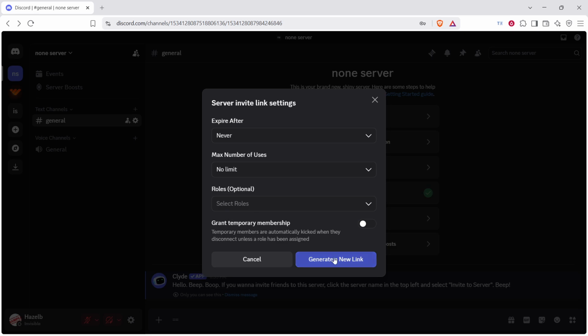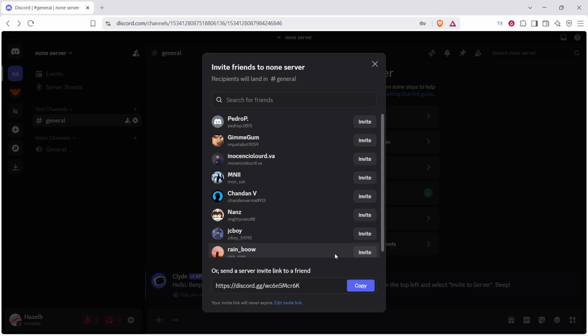Your new invite link appears in the box above. Click Copy to copy it to your clipboard. The button text changes to Copied to confirm the link is ready to share.